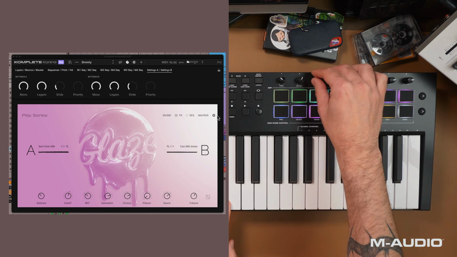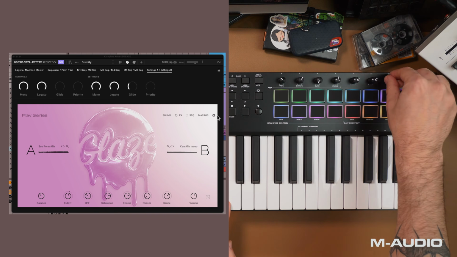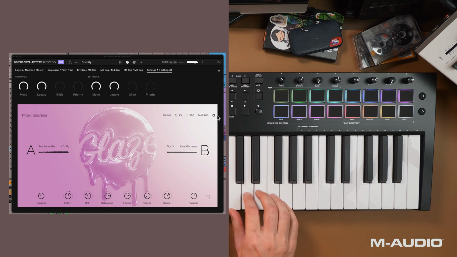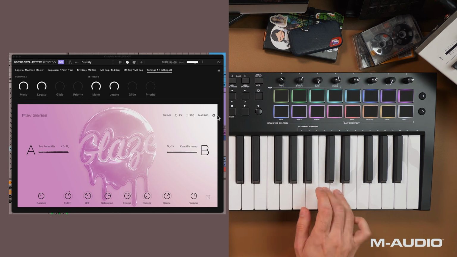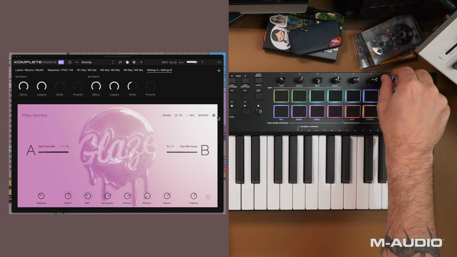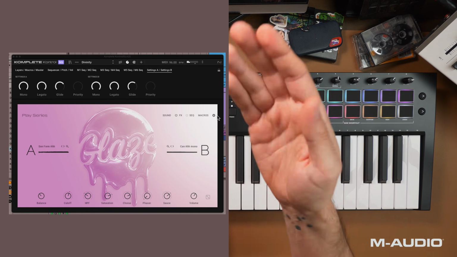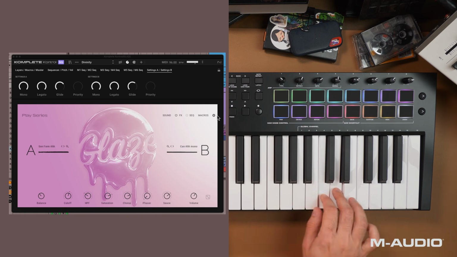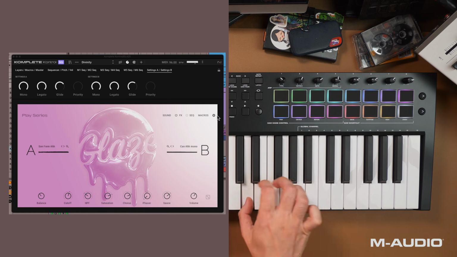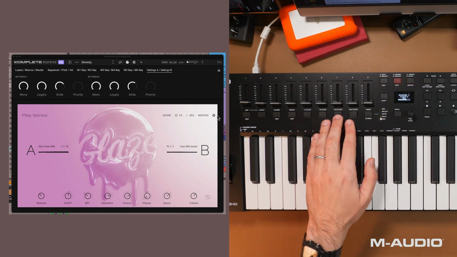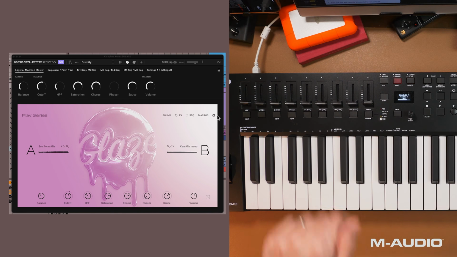Where I can now move in and maybe turn down some of the glide on these instruments. Actually, I liked it with the glide a bit better. Let's dial that back in. But you can see that now my macro knobs reflect the knobs that we're seeing on screen. I like that sound. Let's go ahead and scroll back to the first page.